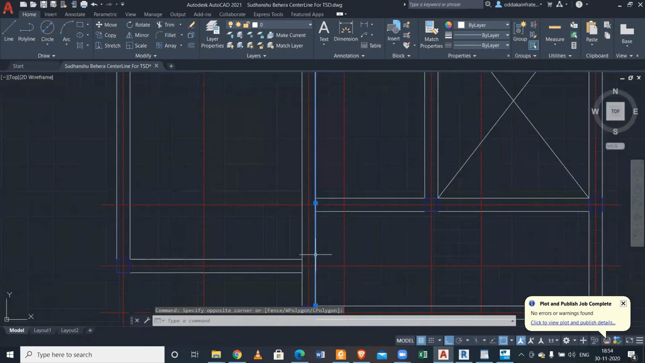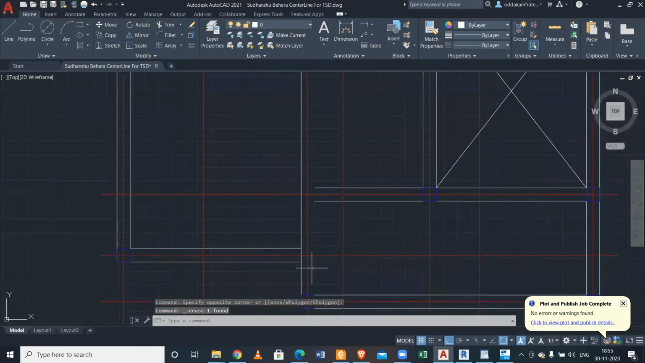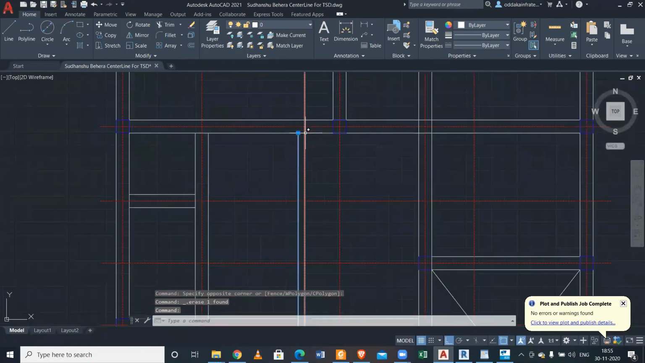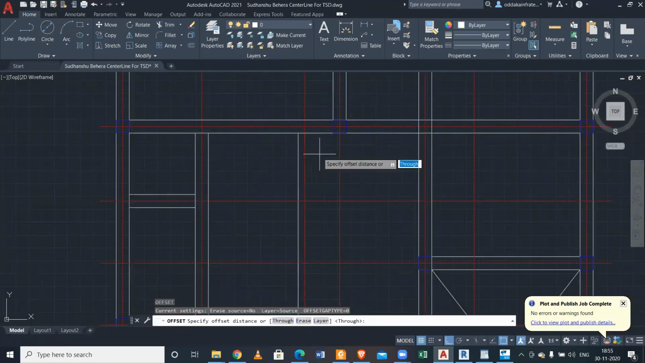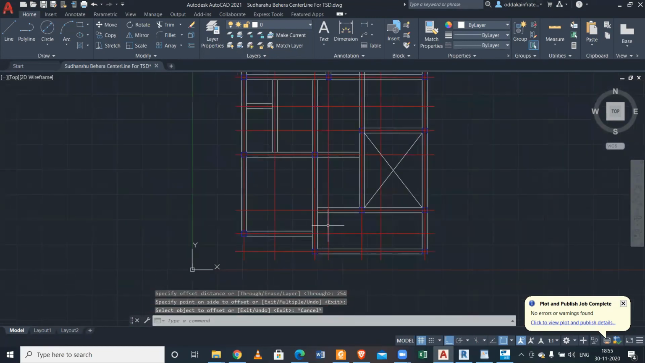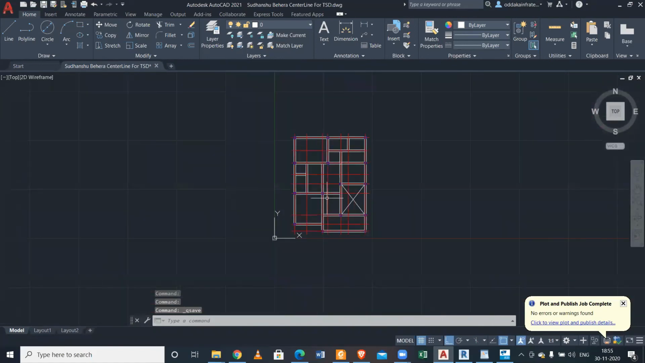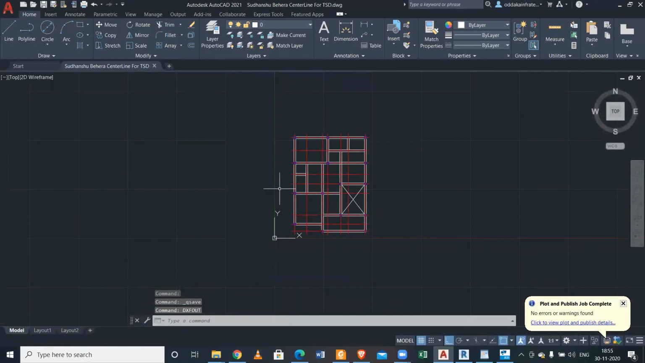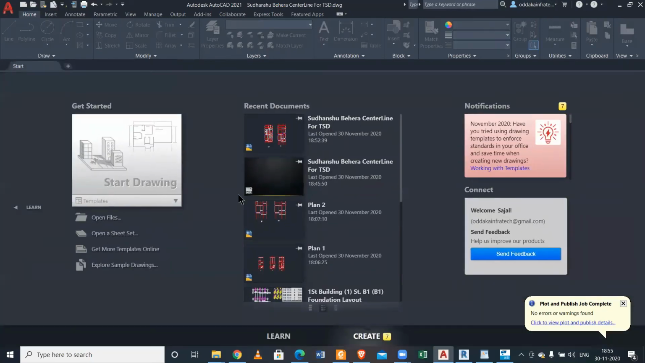I think we have certain intersections here. That's the reason. We need to go for a fresh offset of 254. Now it should be good. Control S, save it, and then DXF out. Replace it again. Yes, close this.